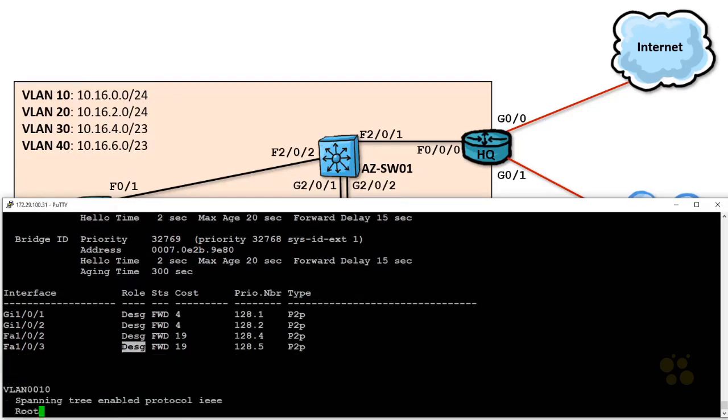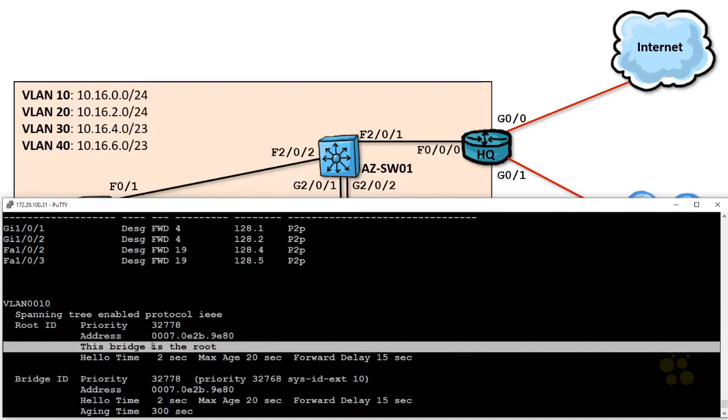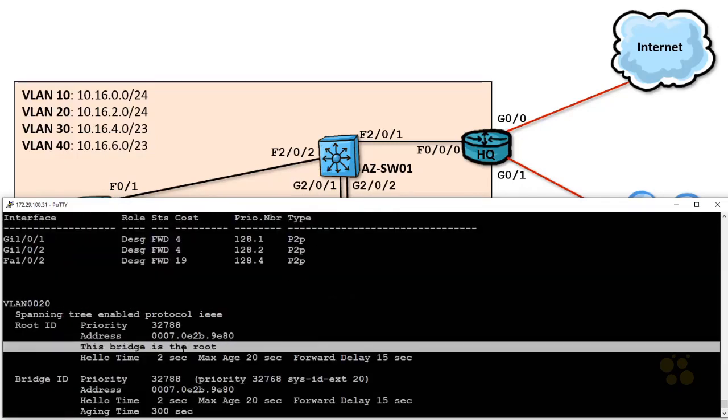Now, I'm going to hit the space bar because I want you to see we are running per VLAN spanning tree. There's VLAN 10. I'm the root of that guy too. Hit the space bar. There's VLAN 20. I'm the root of that one too. It's the root every single time.